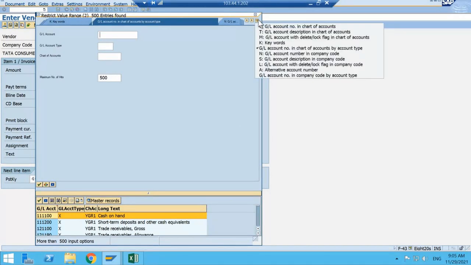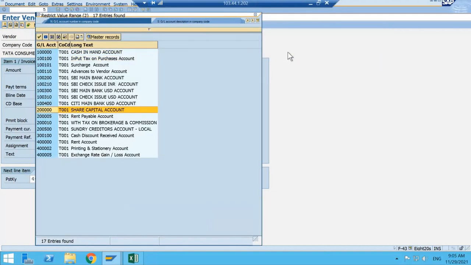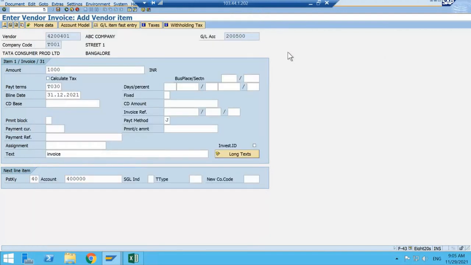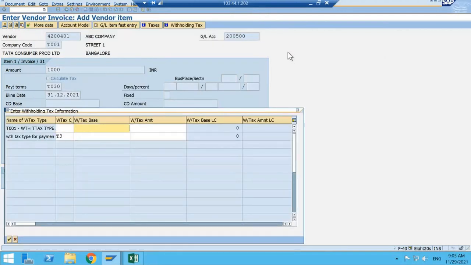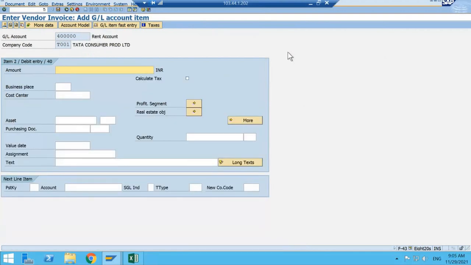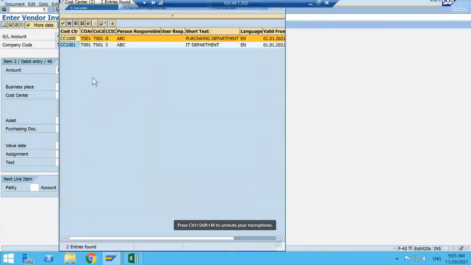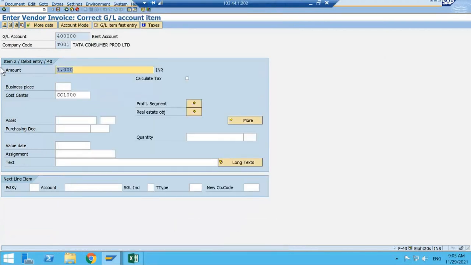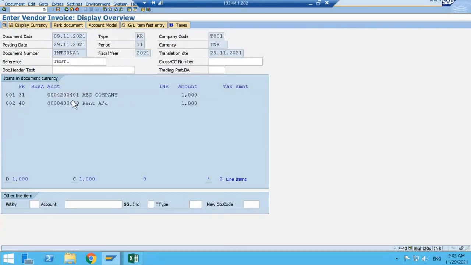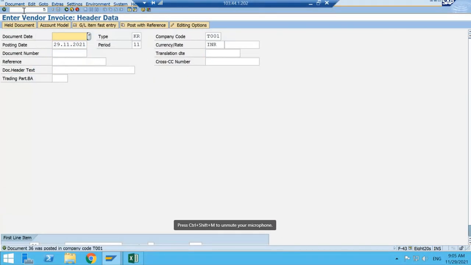GL account and company code. I'll remove the withholding tax so we can see. You can keep it, not an issue, but I want to see whether the amount is getting processed correctly or not. Click on simulate and save. So I'll try to post a few more invoices. Then we will try to do a payment run and see how the system does it.